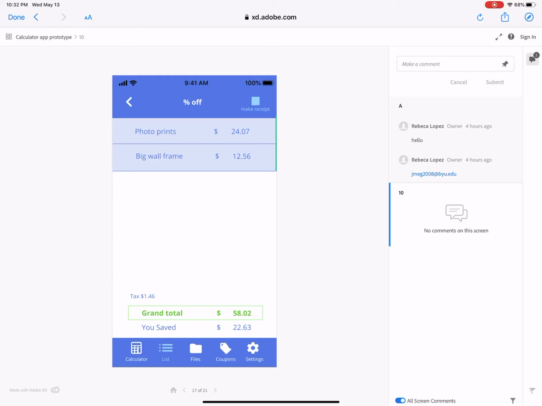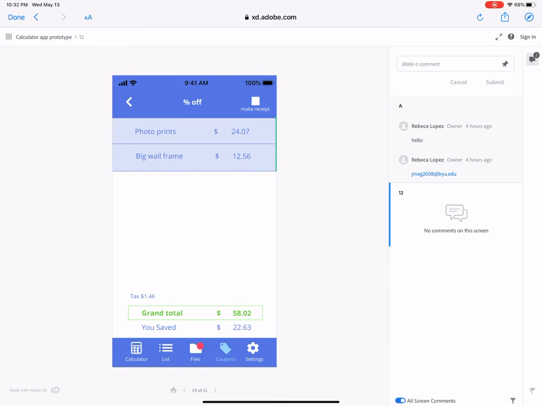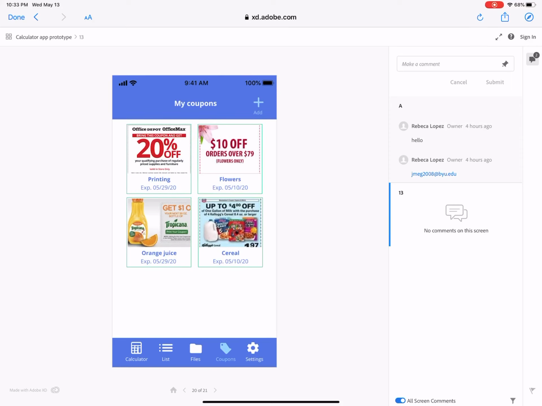Then, since the purpose of having this on the list is to make a receipt, I can hit the button for making receipts, and it's asking me if I want to do this. And it will be saved under files, it says. So I hit yes, and the files icon will display a notification saying that a new receipt has been saved there.